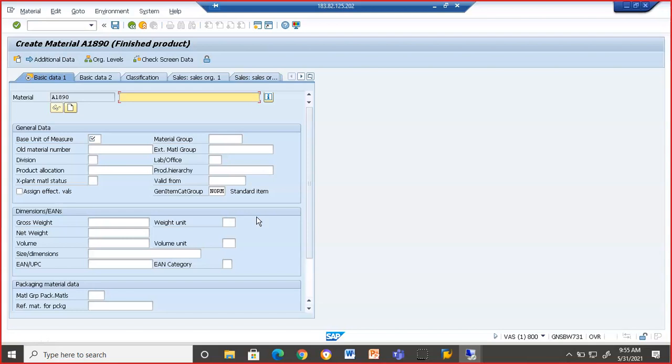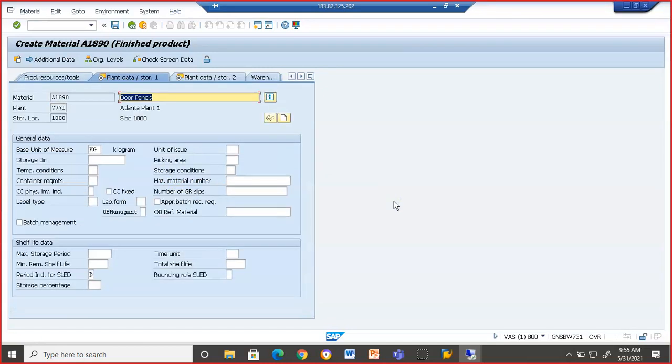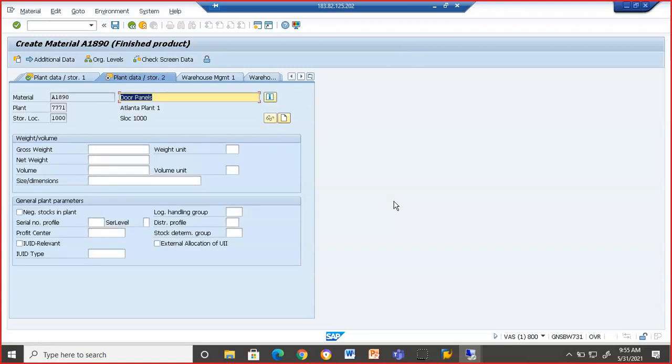This is the material type, material description. I'm giving it as door panels, and then the unit of measure I'm giving it as kg. Material group is actually not mandatory in the screen that I am doing right now. Maybe that might be mandatory in other screens, then you have to give it. Then just say enter and click on save.